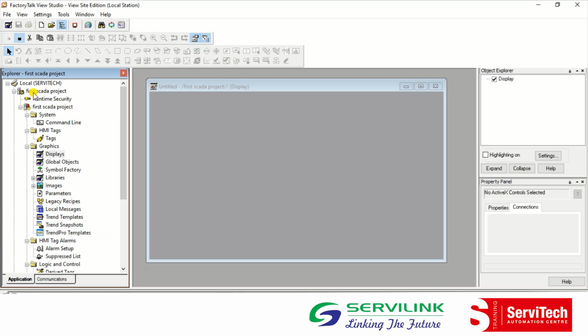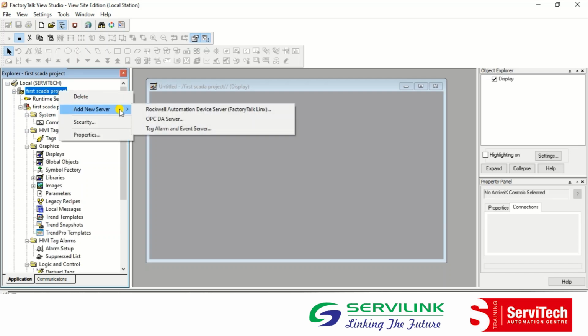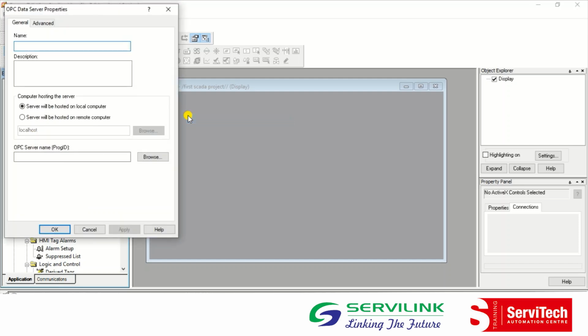For that, in the Explorer window of the SCADA project, you can see your SCADA project name. In my case, it is the first SCADA project. Just right click on that project and you can see this type of menu. Select add new server. After that you have to select the OPC DA server. Just click on that OPC DA server. That is basically our communication server.